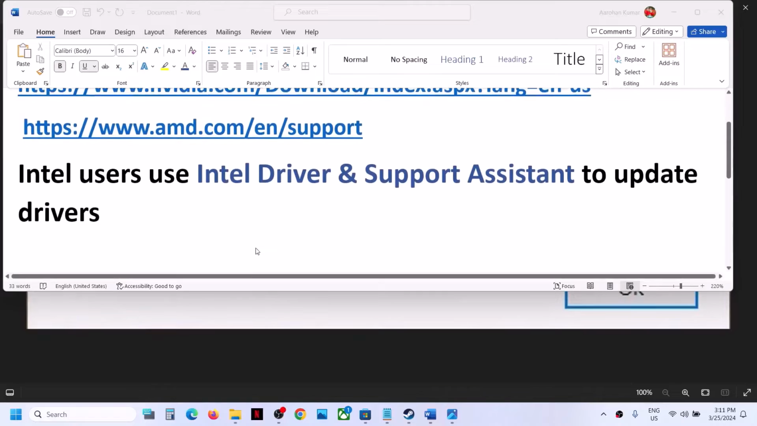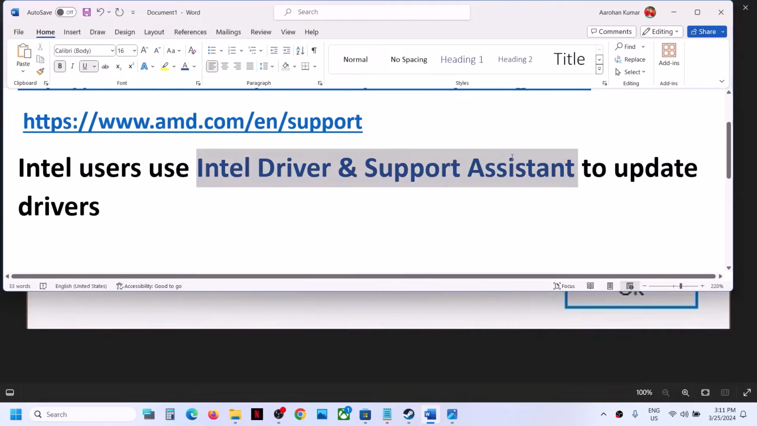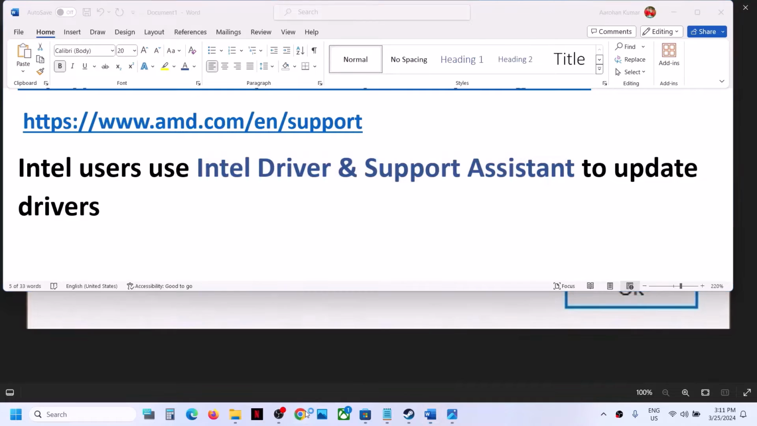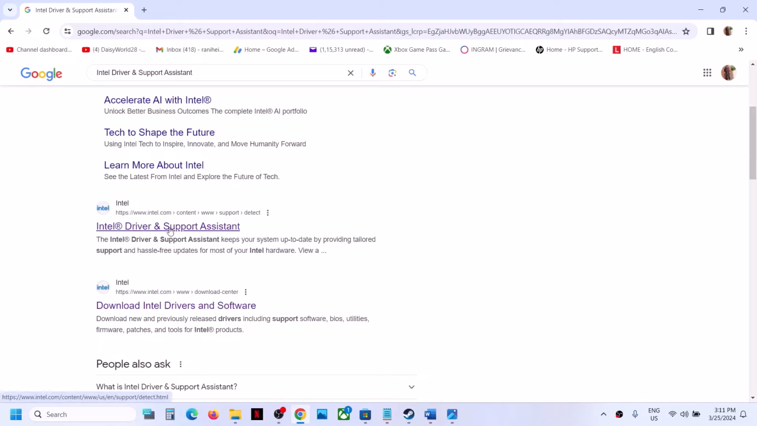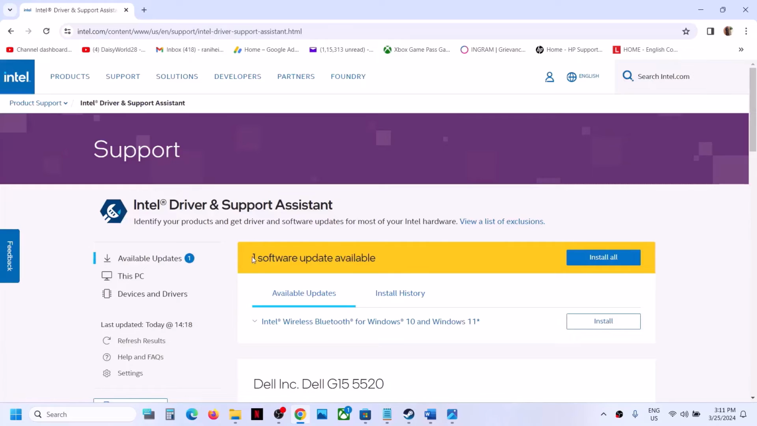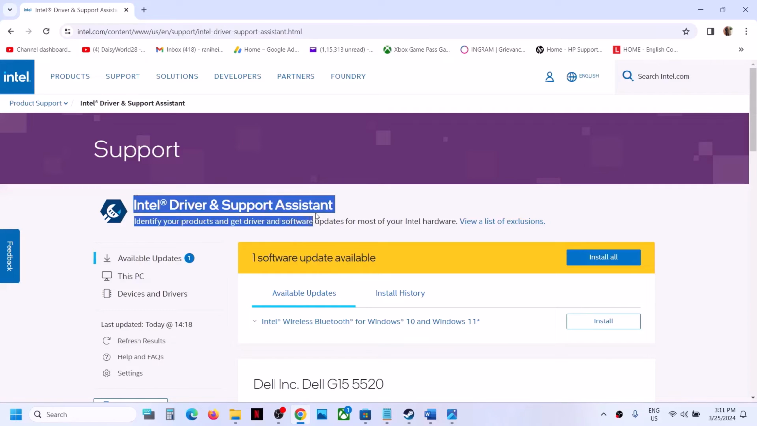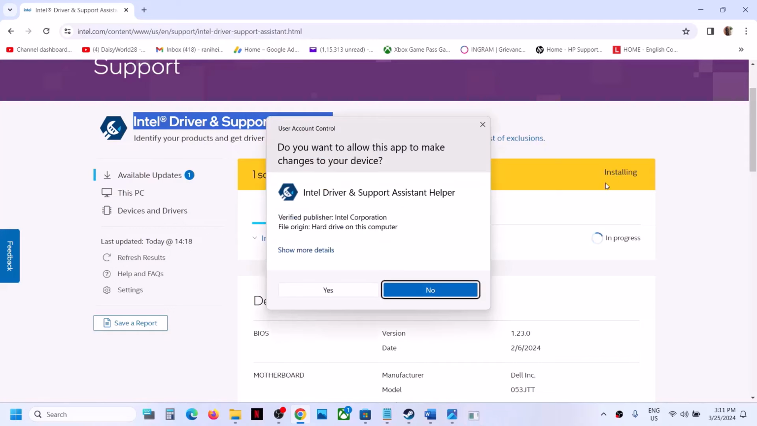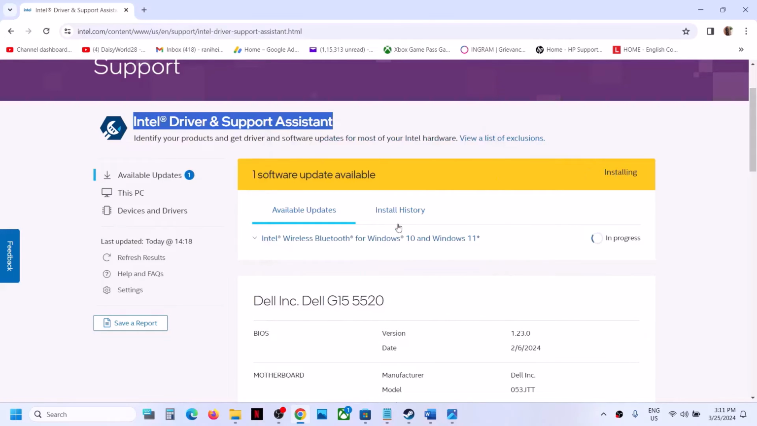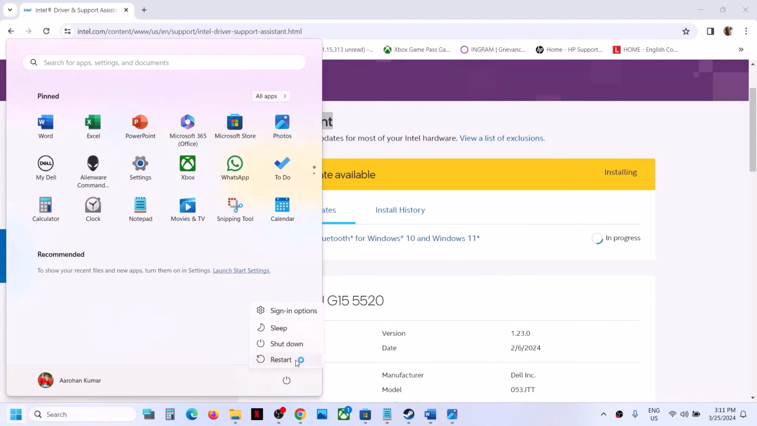Now Intel users can use Intel Driver and Support Assistant to update the drivers. For this, in Google search, you can just type in Intel Driver and Support Assistant and then go to the Intel Driver and Support Assistant website. You will see the download option. So click on download, and once the download is complete, run this exe file and install Intel Driver and Support Assistant, and then you will see the launch option, launch Intel Driver and Support Assistant. And then if there is any update, all the updates will be shown over here. Click on install all, or first of all click on download and then click on install. Once the installation is complete, then restart your computer and then check.